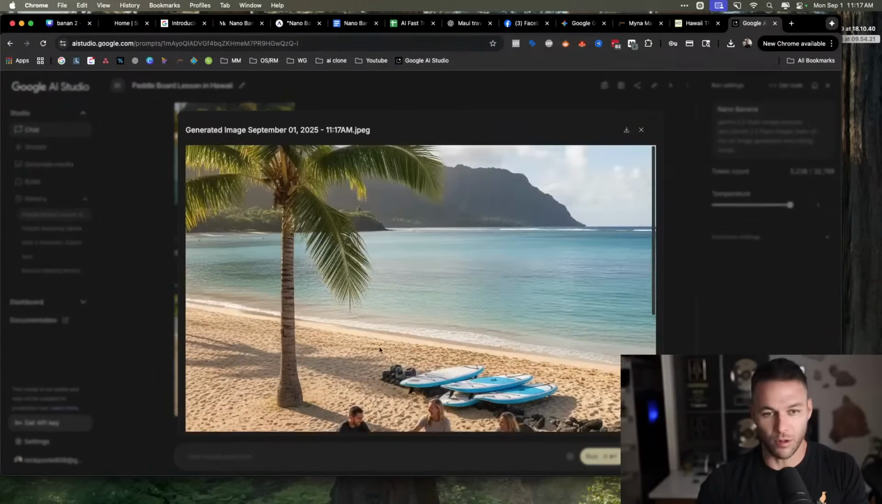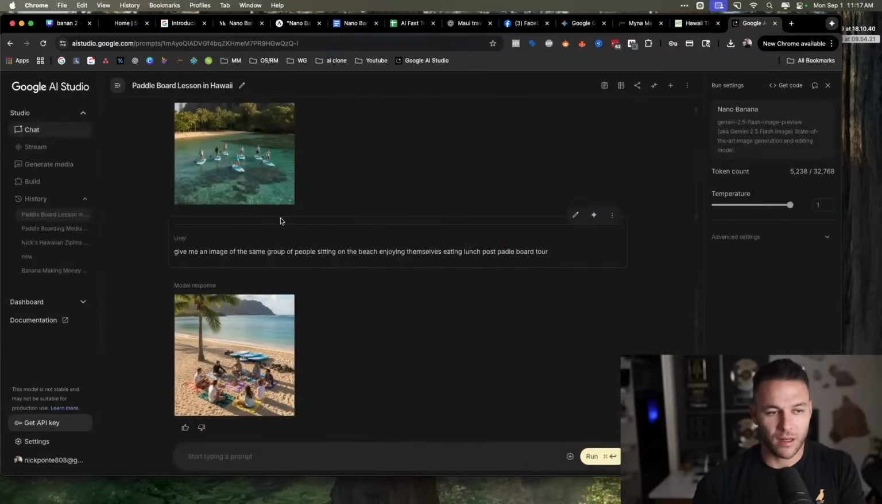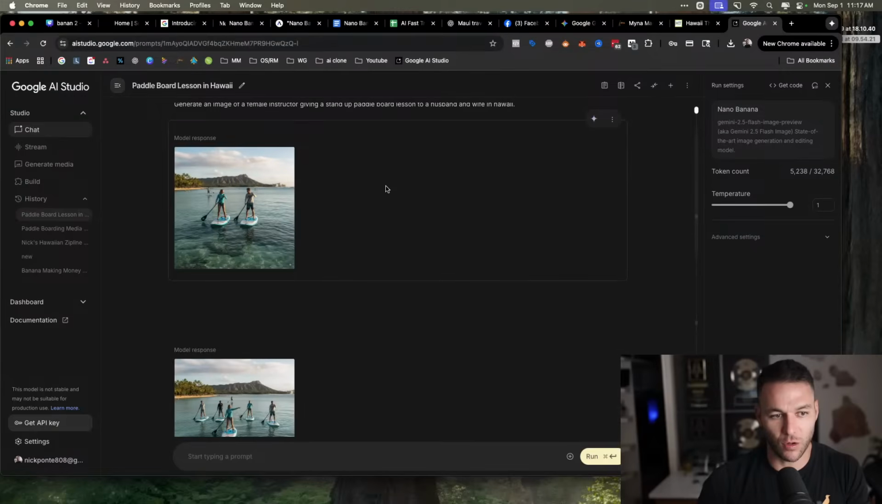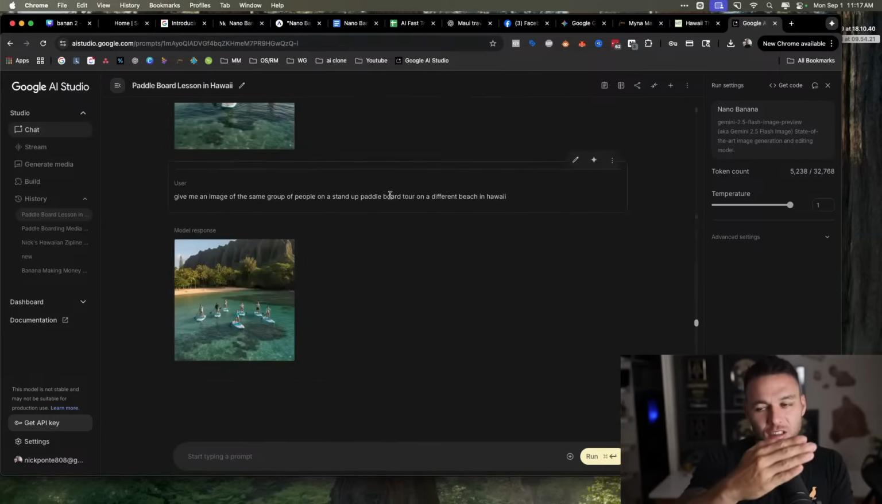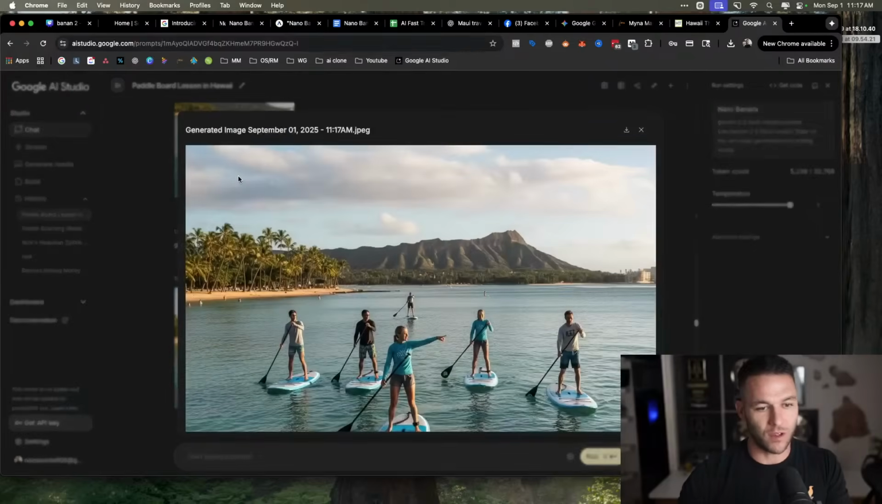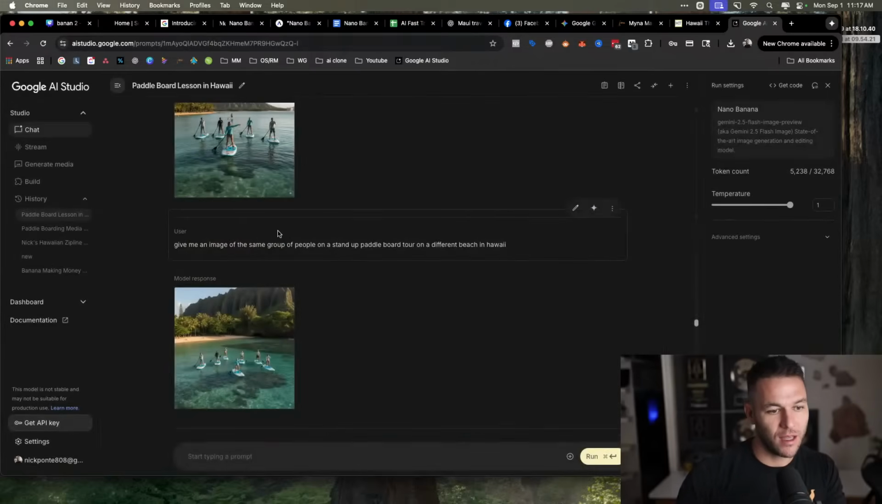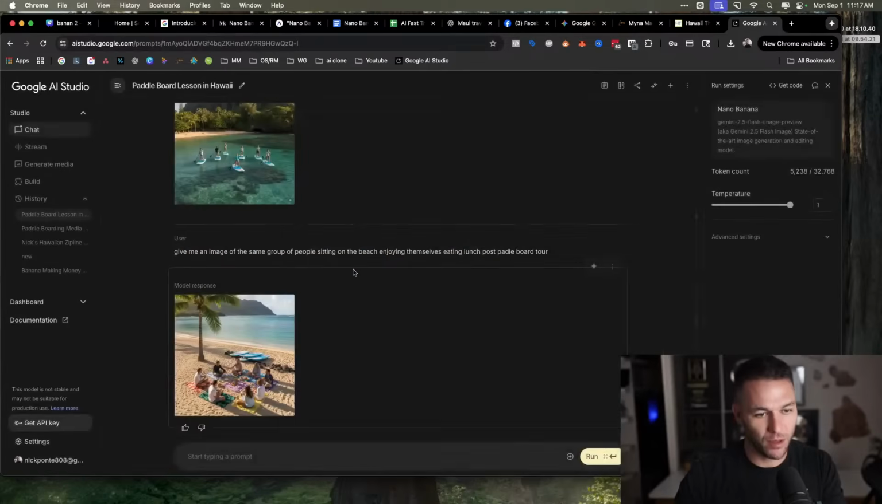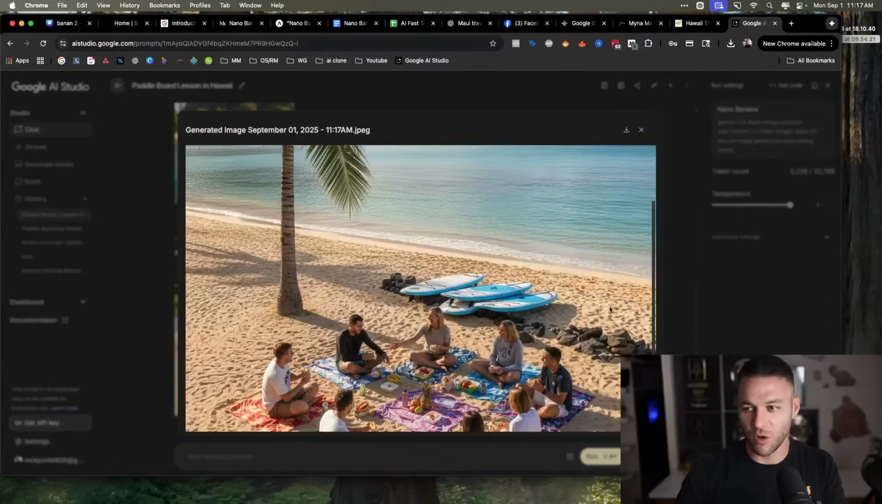Same group of people. So you can create not just an image that looks like this company is doing something cool on social media, but you can create a consistent storyline of an entire day, right? We have what started out as a small group tour in downtown Waikiki, and then we ended up in this location, all of the same people, and then we're on the beach enjoying lunch.